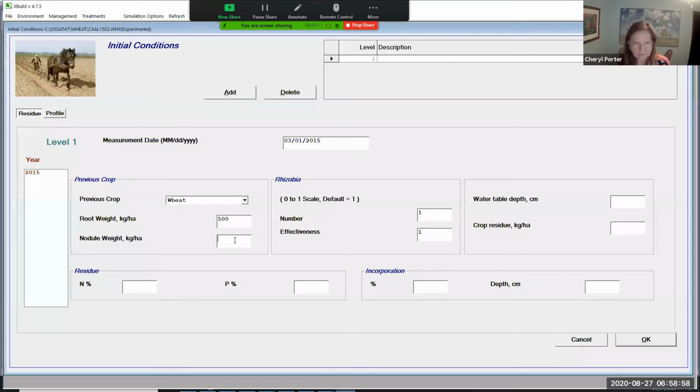Okay, the nodule weight is 0. That's important for legumes, but not for cereal crops.